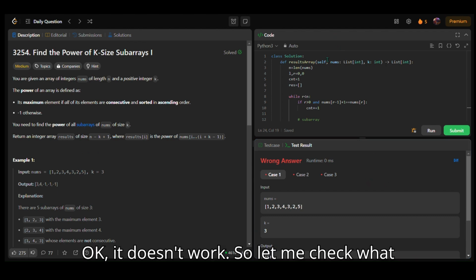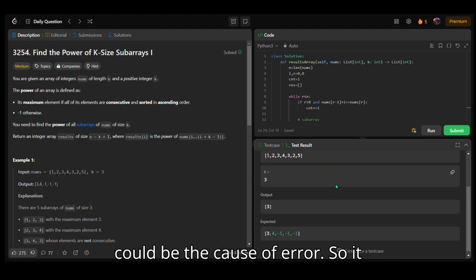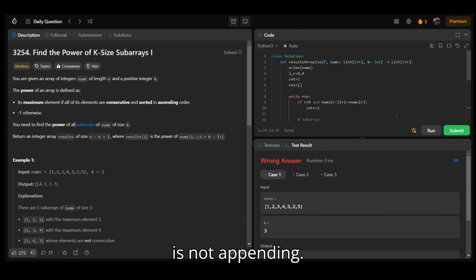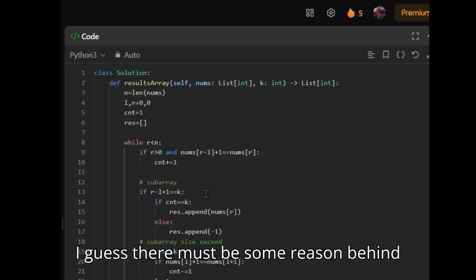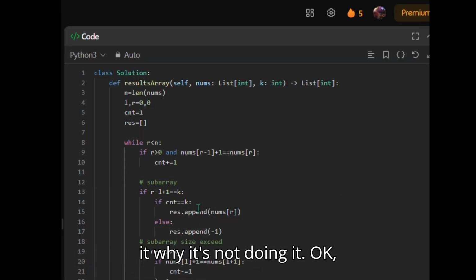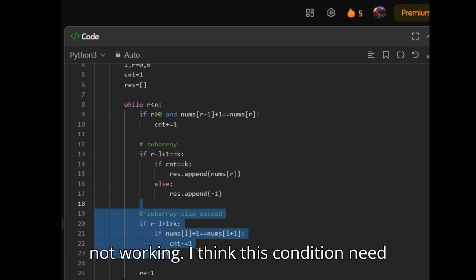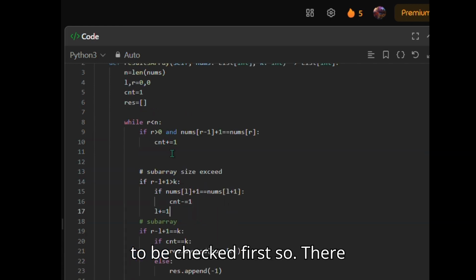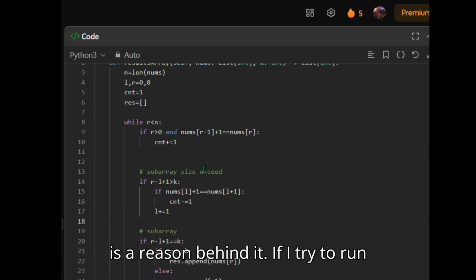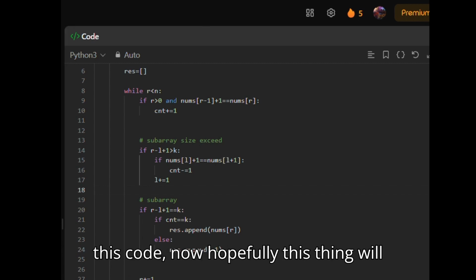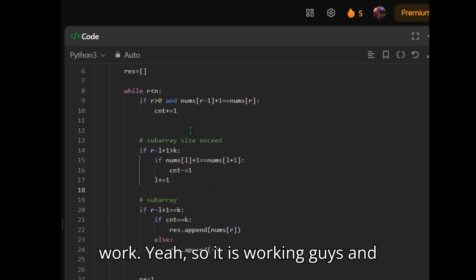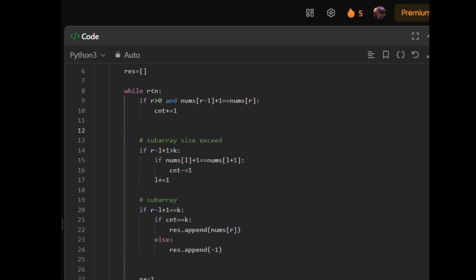Okay, it doesn't work. Let me check what could be the cause of the error. It is not appending. The main reason why the code is not working, I think, is that this condition needs to be checked first. If I try to run this code now, hopefully it will work. Yeah, it is working, guys, and that's how we do it.